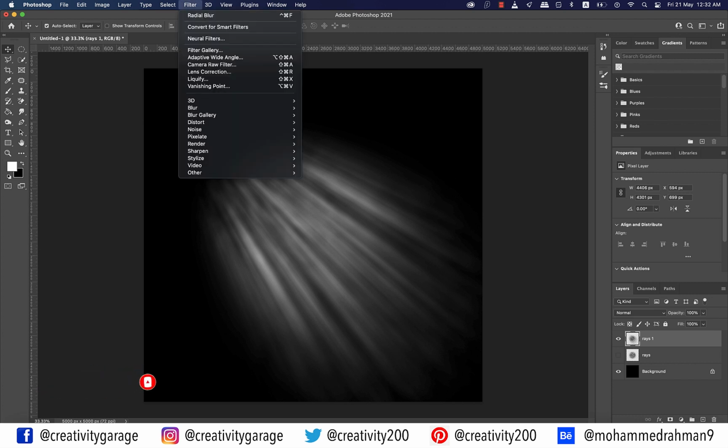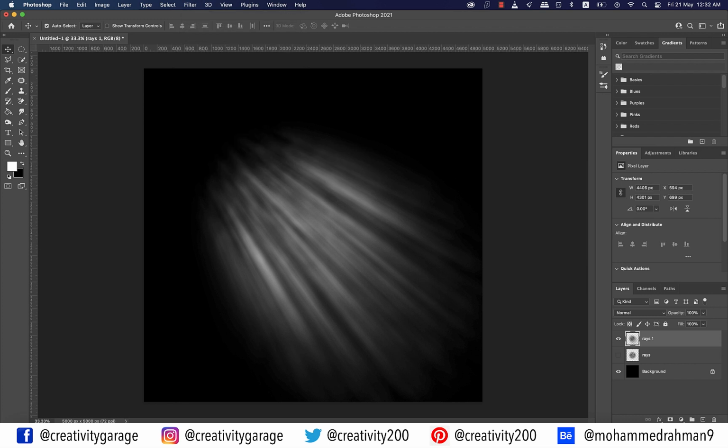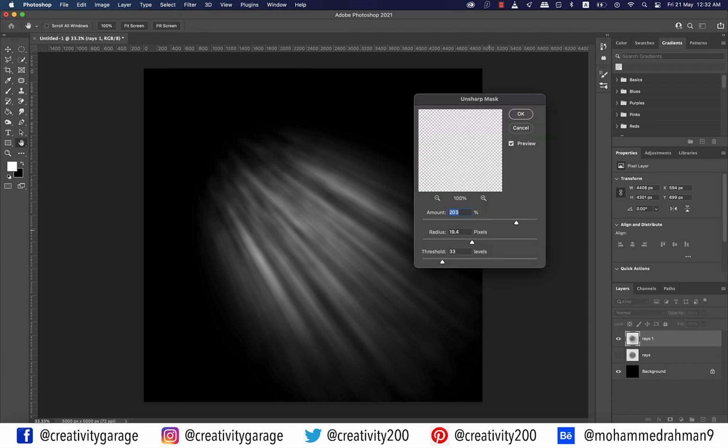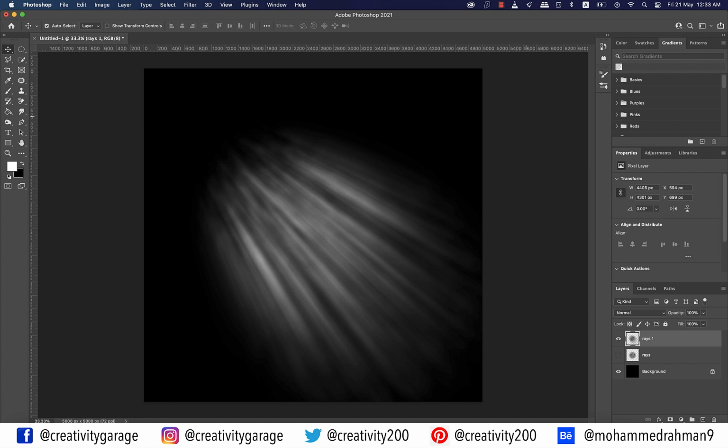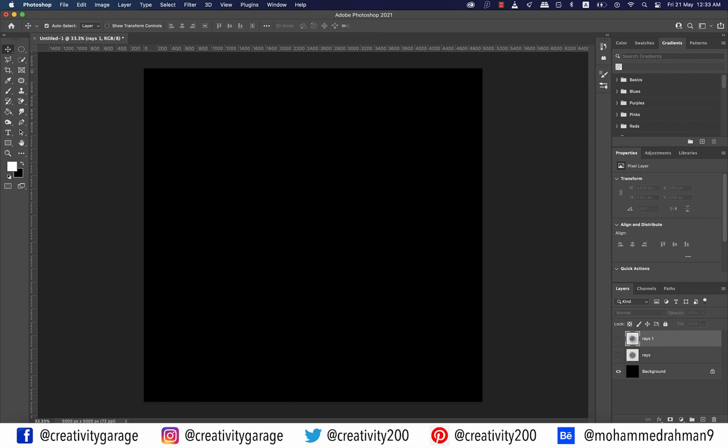To add more details to the rays, let's sharpen our rays a little, and for that, go to Filter, and then Sharpen, and then Unsharp Mask. And set the amount value to 1%, and radius to 180 pixels, and hit OK. Now this is the base for our first brush. Let's make this layer invisible for now by clicking on the eye icon on the left side of the layer so you can focus on creating another brush.